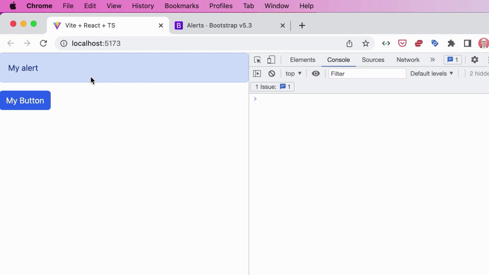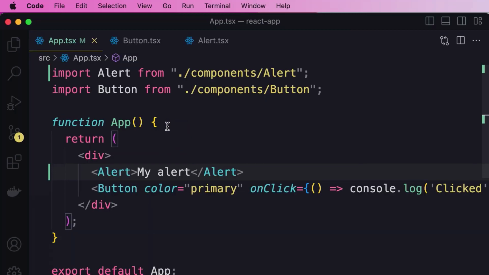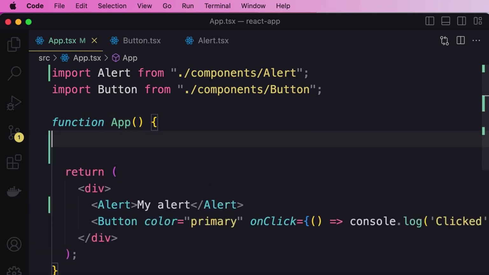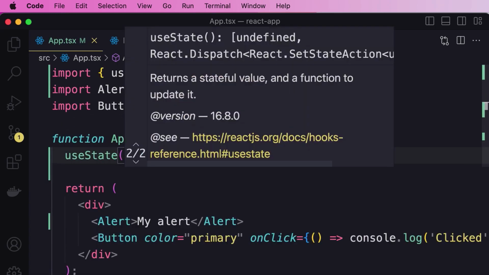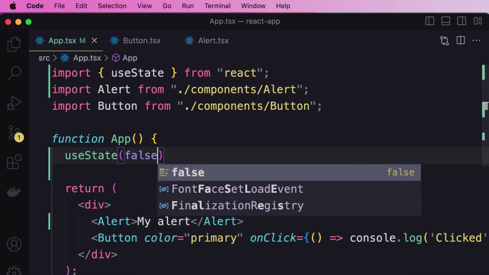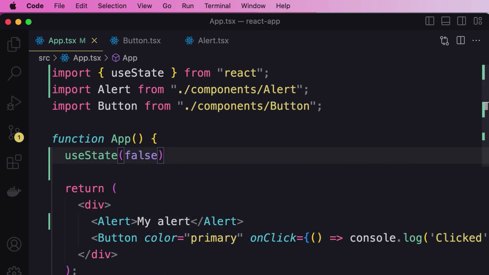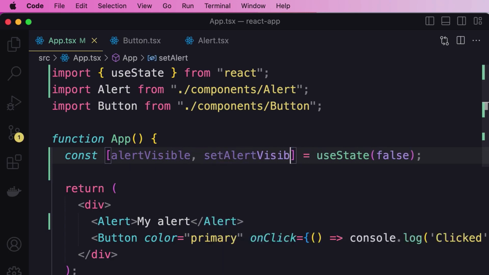Now, we don't want to show this at all times. We want to show this only when this button is clicked. To do that, we need a state variable here in the app component that determines the visibility of the alert. So we want to render this part only if that variable is true. So here we need to use the state hook. To declare a state variable, we initialize it to false, so our alert is initially hidden. Now, this returns an array that we can destructure into two elements. We can call the first one alertVisible, and the second one setAlertVisibility. You could call them anything, whatever you prefer.